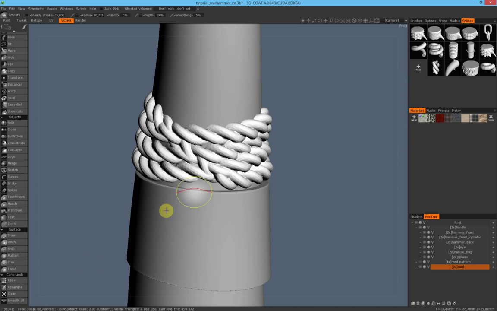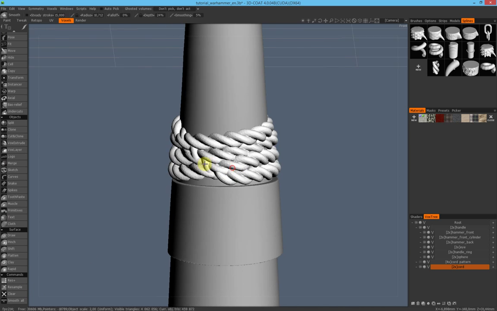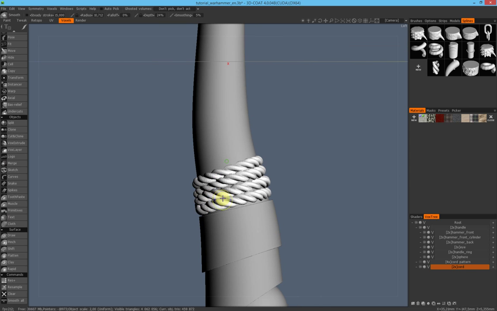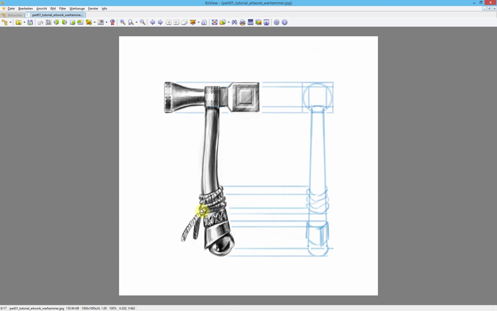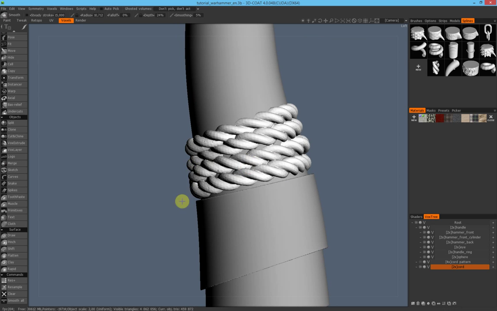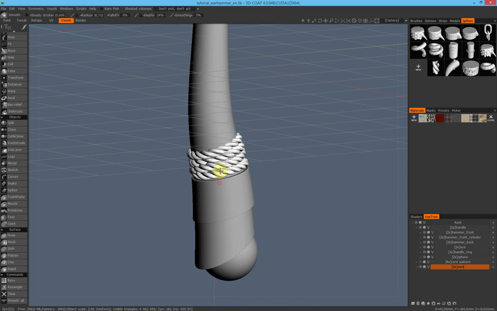Now I do it again. I can smooth all here, and I see this nice element. But I will do the smoothing later, because I'm not ready yet. As you remember, the cord has a small knot and two ends. Before I create the ends, I will create the knot.